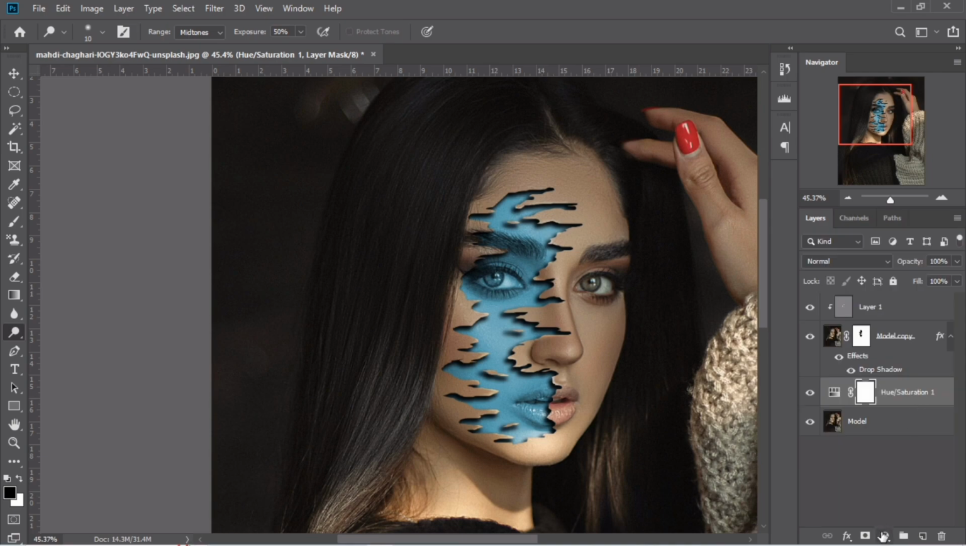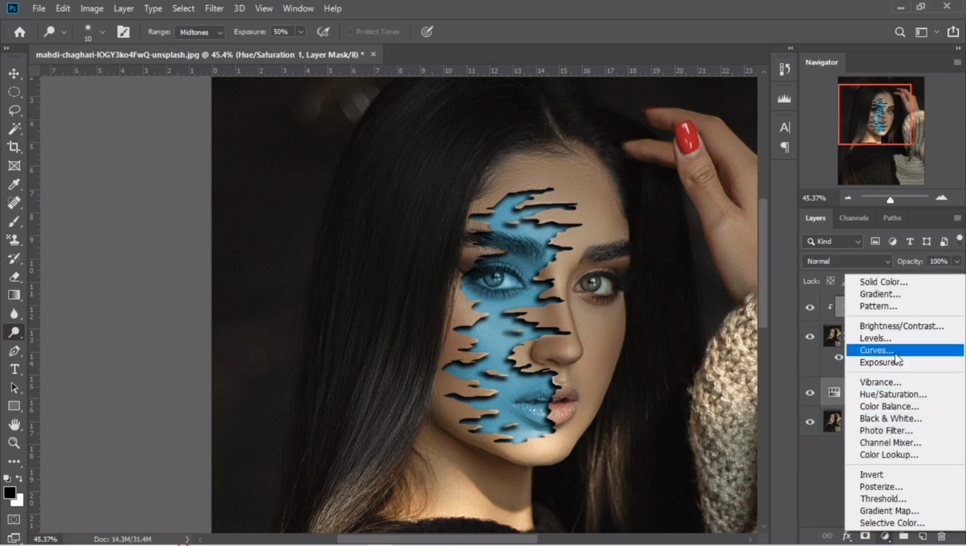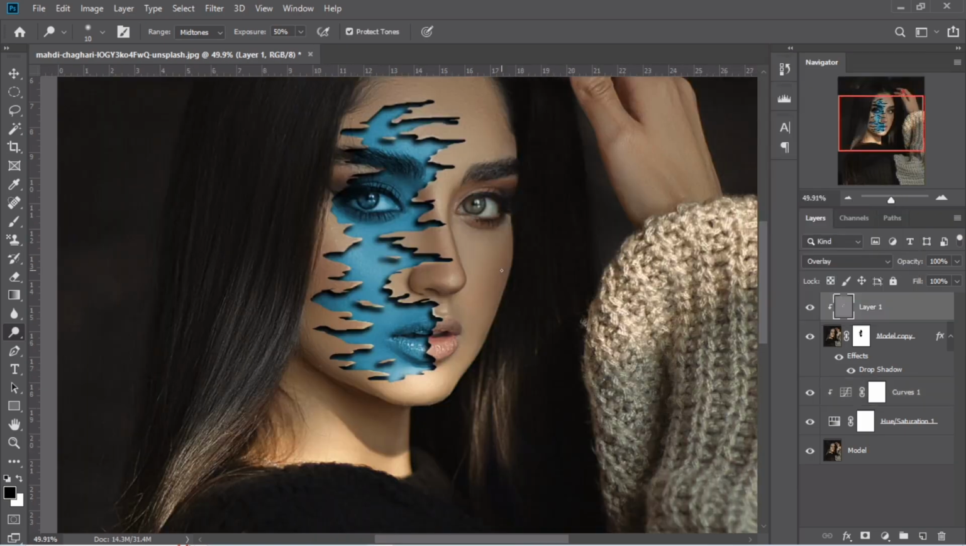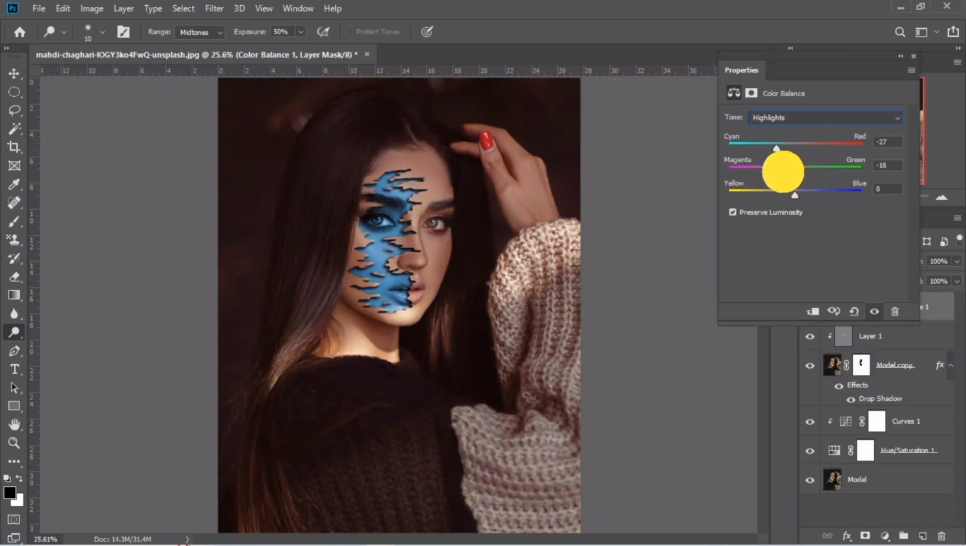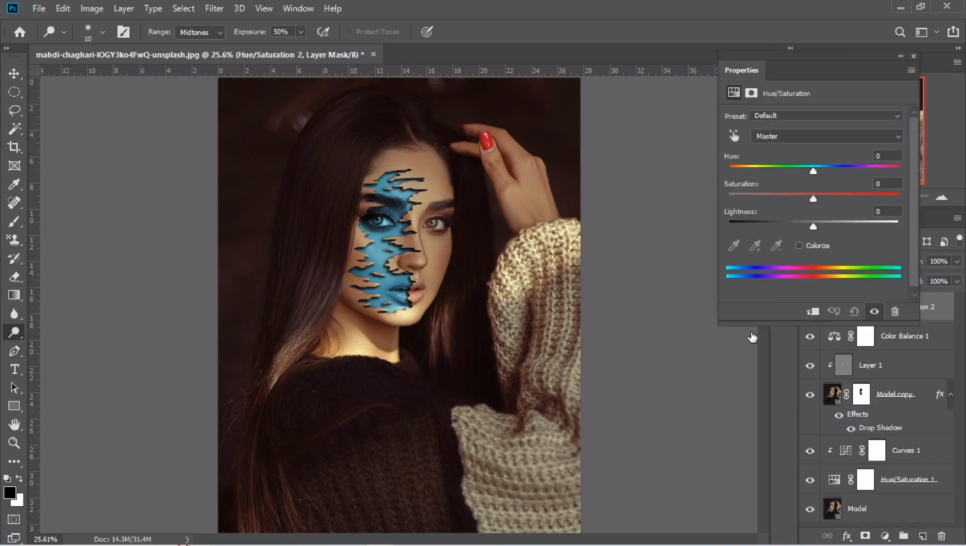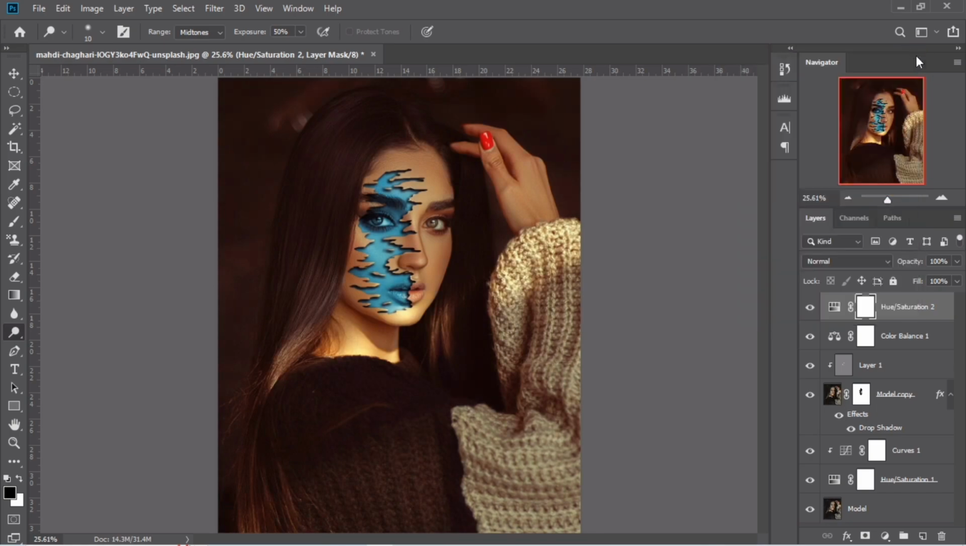Now I am using curves to give extra depth to the blue inside area. You can do the same thing by using a levels adjustment. Now I am using a color balance adjustment to bring the golden tone over the image. I am using the hue and saturation adjustment again to increase the golden tone. Set the amount around 20 to 25.